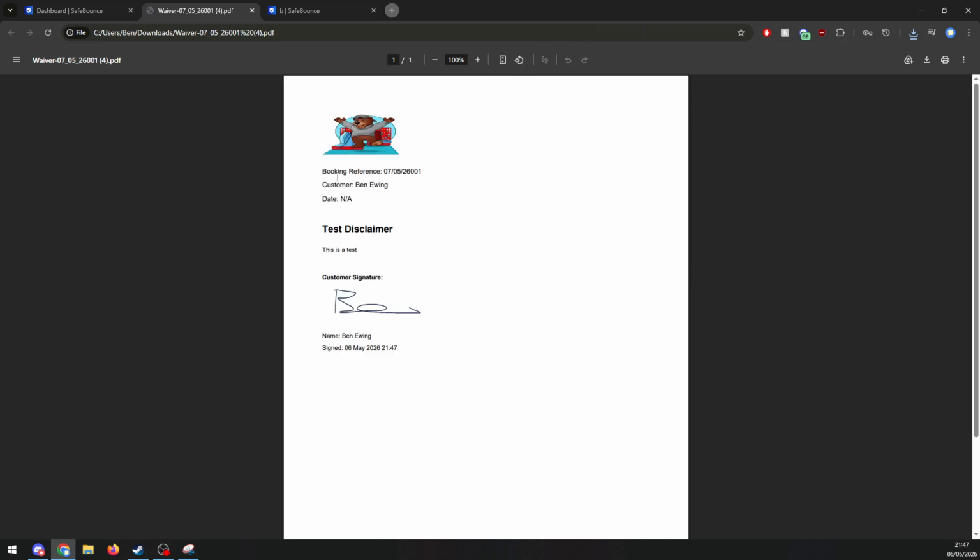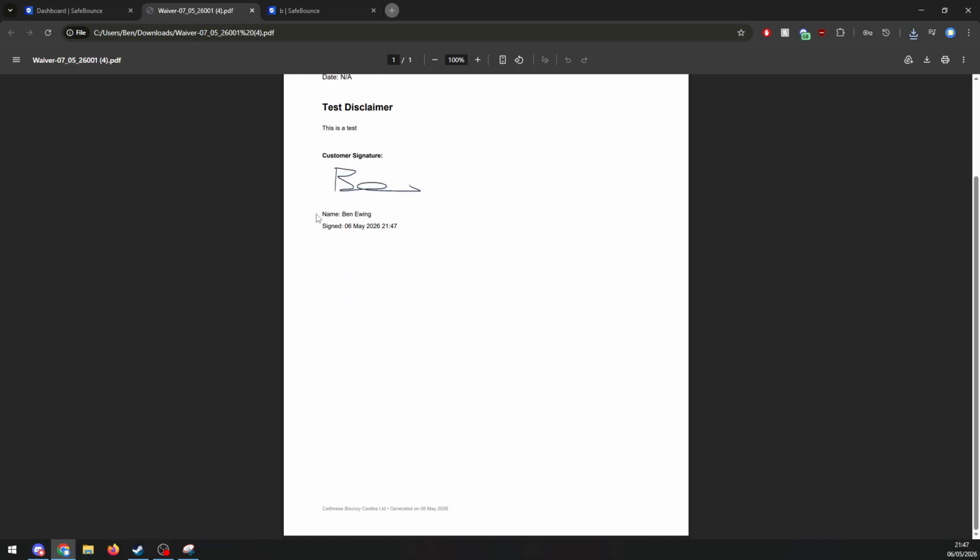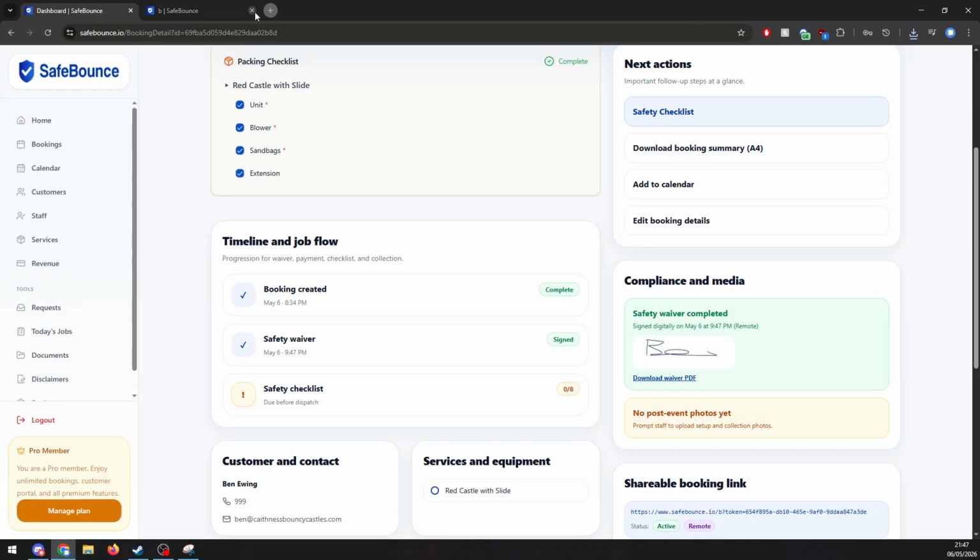So we can see here we've got our company logo, booking reference, customer name, test disclaimer, this is a test, and the customer signature, along with the signed at date and time, along with when this was generated, etc. And that is basically how we would use a custom disclaimer for our bookings.